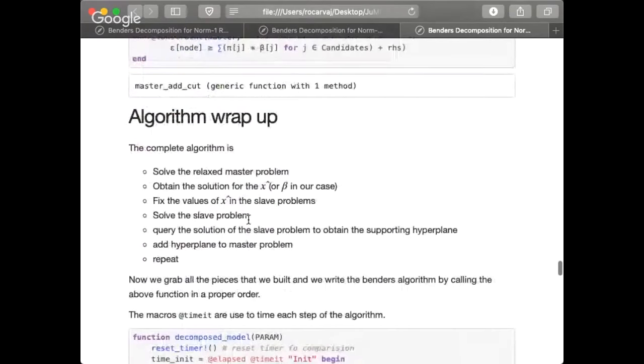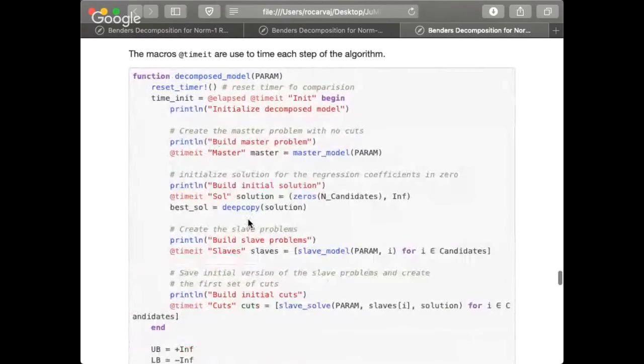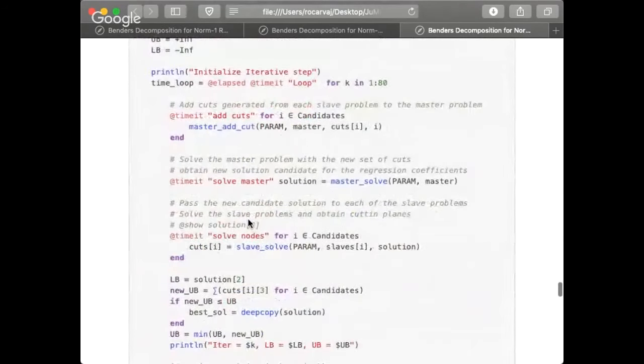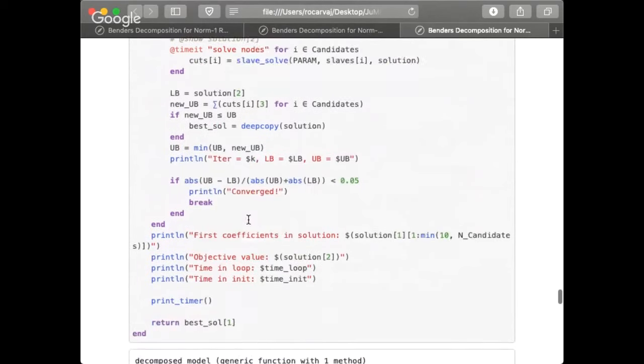So, algorithm wrap up. We solve the master problem, obtain a solution, and then we fix the values at the slave problems, solve the slave problems, and query the solutions to obtain supporting hyperplanes, which are defined by dual variables, constants, and objective values. We add the hyperplane to the master problem, and we repeat. So this was implemented here in decomposed model. It's very verbose, so Julia has many more lines than LaTeX just because I added a bunch of comments and some timing things.